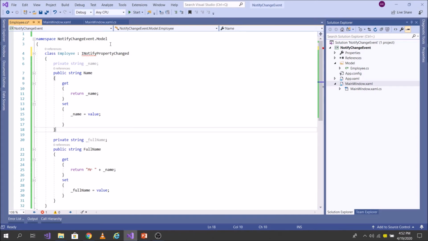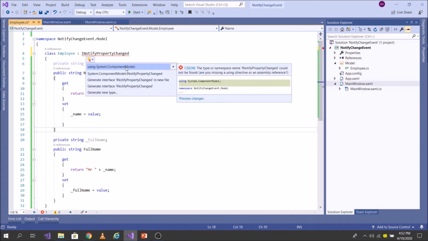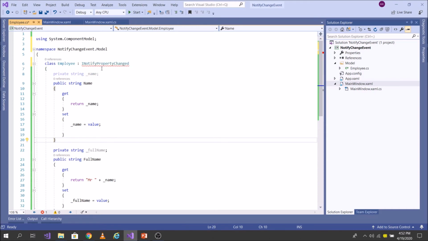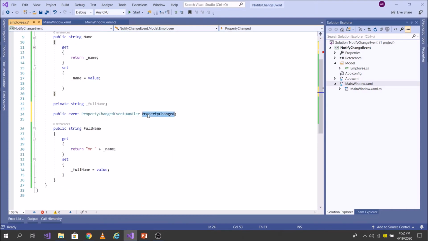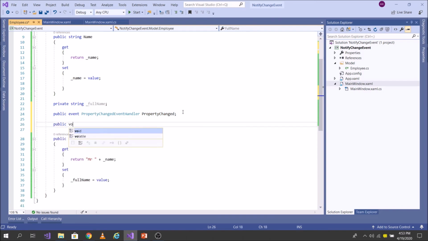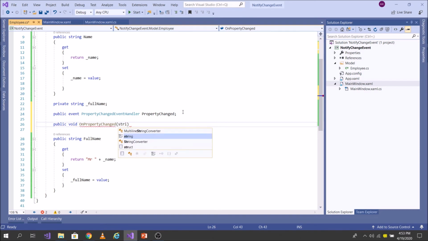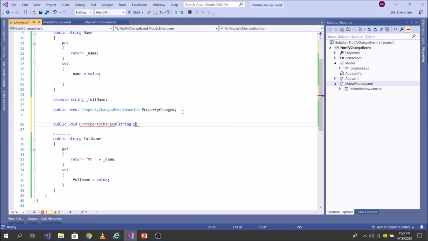So now this interface will come into the picture, which is INotifyPropertyChanged. This interface is there in the System.ComponentModel namespace. Let's quickly implement this also, and here you can see this event. So now you need to invoke this event. How to invoke this event? Write a method, void OnPropertyChanged, with a capital C in Changed, and give it a parameter like propertyName.